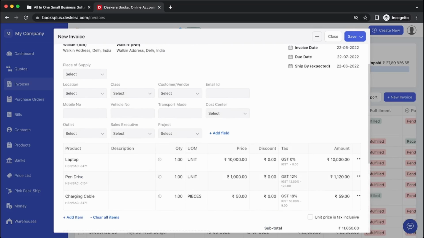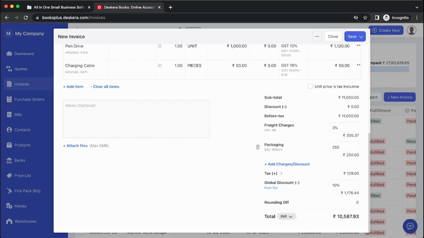So this way you can create multiple additional charges like freight, packaging, and also add global discount either pre-tax or post-tax. Please note these can be added either in percentage or absolute amount.